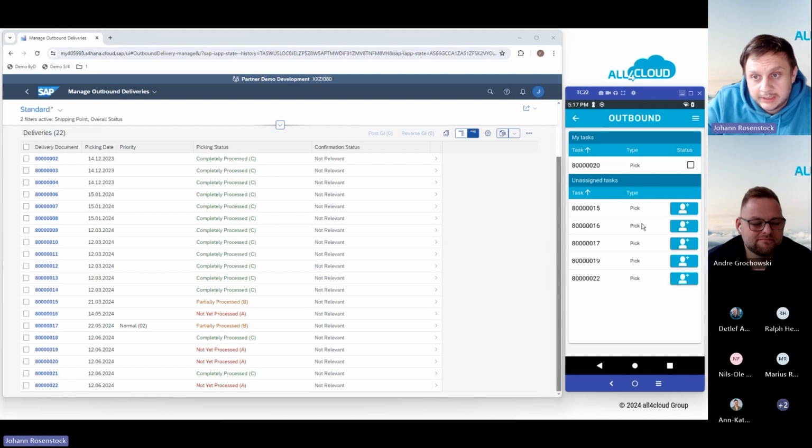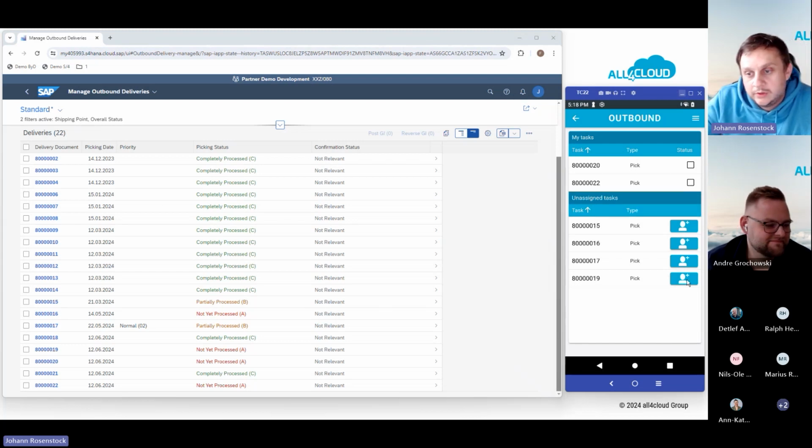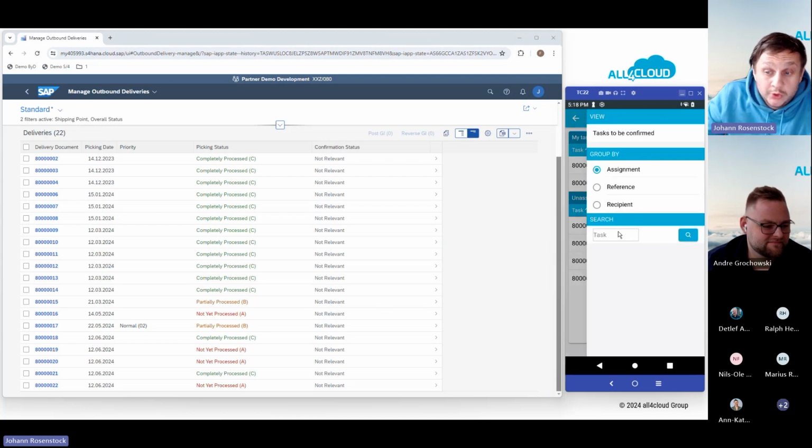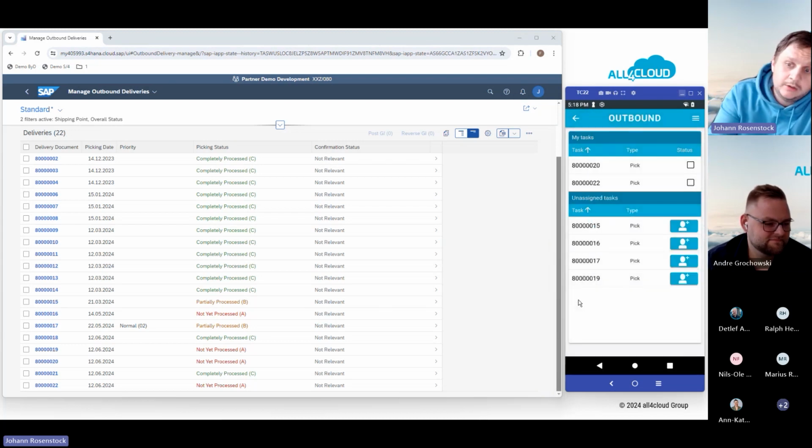By default, all tasks in the folder are separated into 2 tables. First table is about my tasks, so tasks which are already assigned to my user, and unassigned tasks, which means there are tasks which are not assigned to anybody else and which are open to be picked up by somebody. If I decide to work on the newly created outbound delivery, I need to assign it. And one option to assign the task is just pressing this take button.